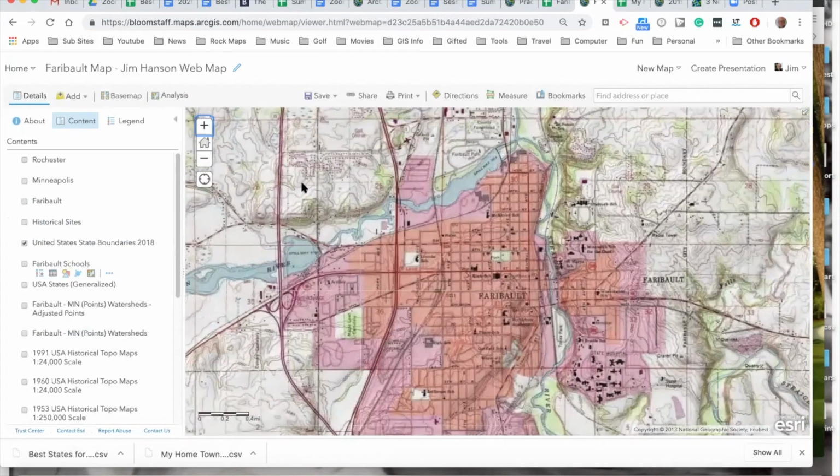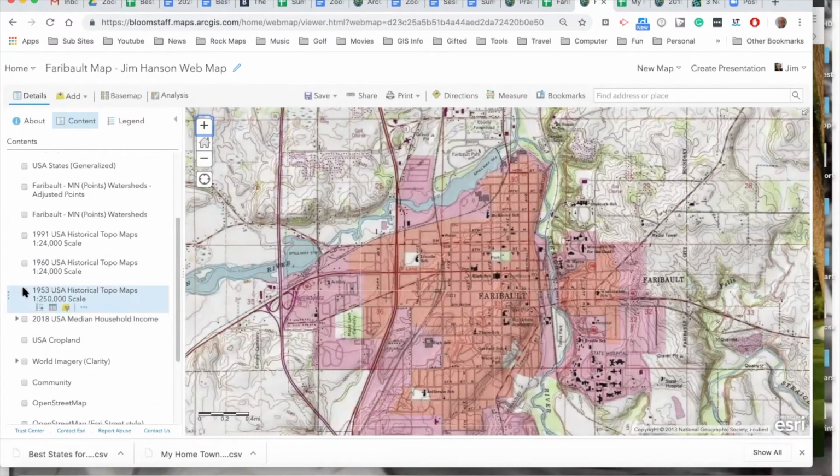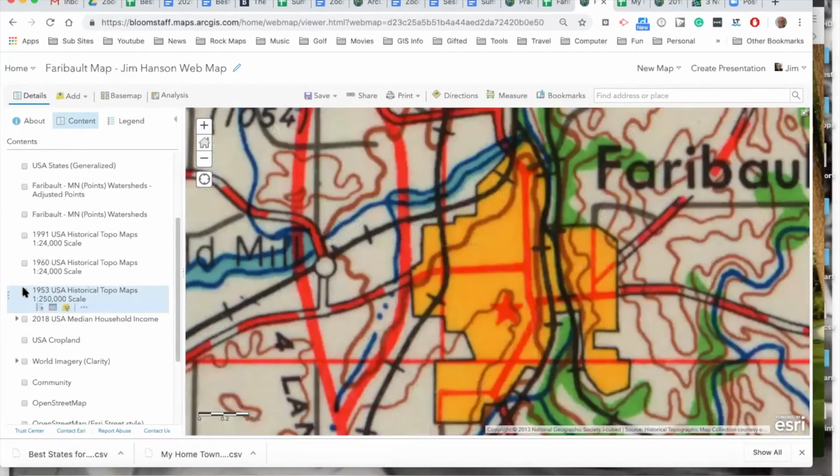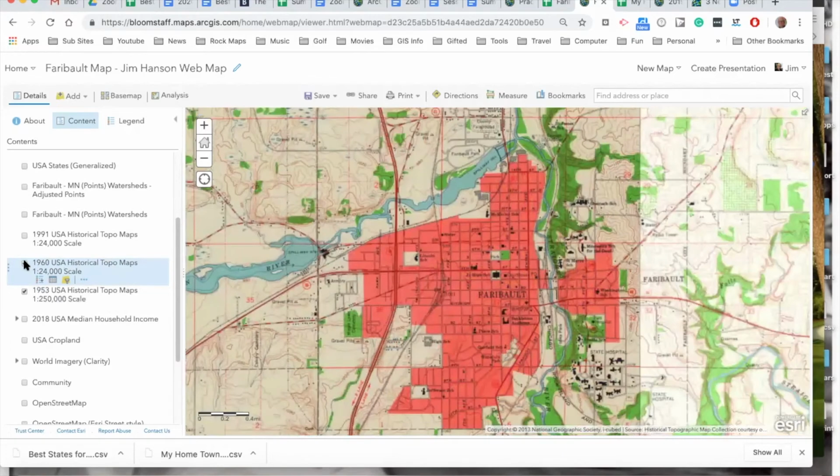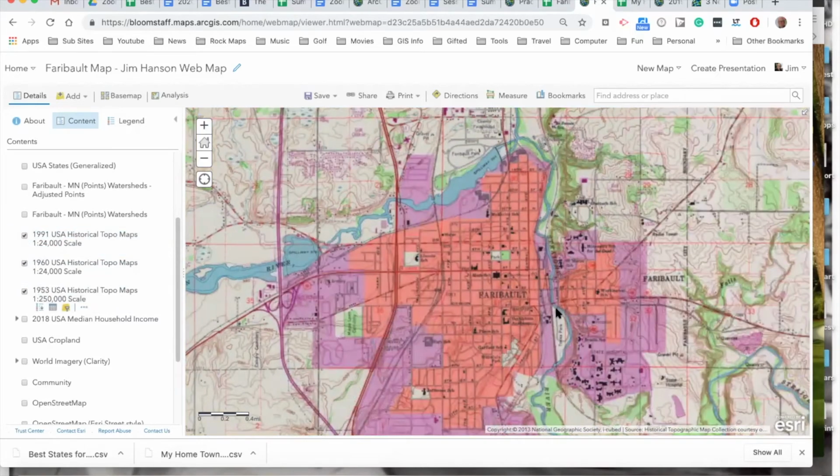Interesting, we zoom in. Now, I was able to find, this is Faribault in 1953 at kind of the wrong scale. And out here, this is the planned route of 35W. It wasn't even built yet. Then I found a better layer at a better scale, 2400. This is Faribault in 1960. And then I was able to find a 1991 map, which I think is the way the other one went.